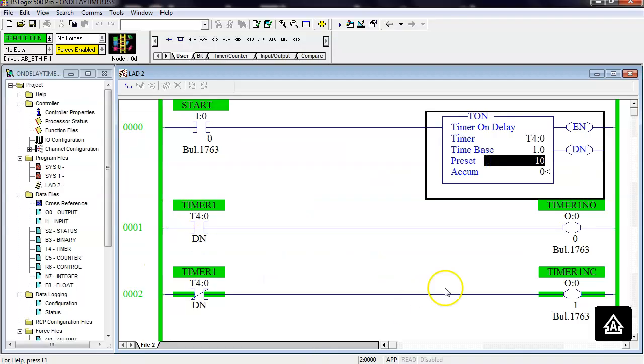And we don't need to know the address because it's given a symbol. We have EN, which stands for enable. Notice this status bit goes true anytime my timer is enabled. You'll see that. And it goes false if it's not enabled. So a non-retentive timer that is not enabled, the accumulator goes back to what? 0.